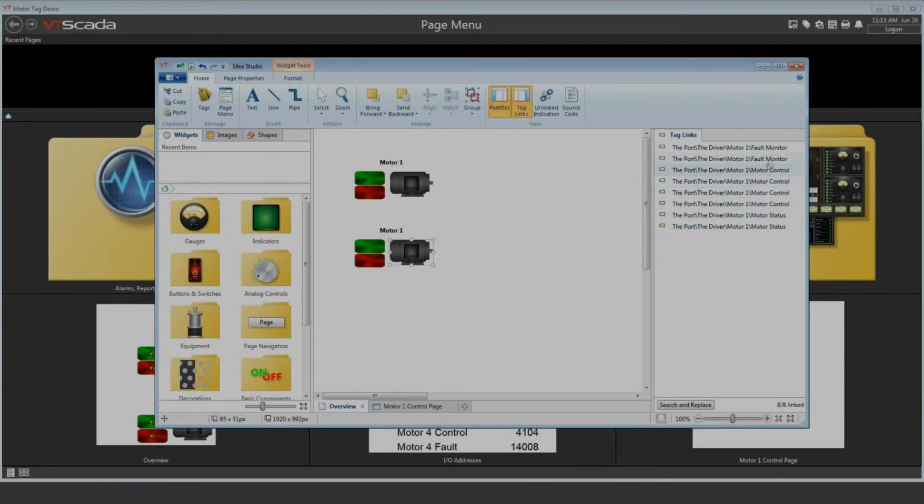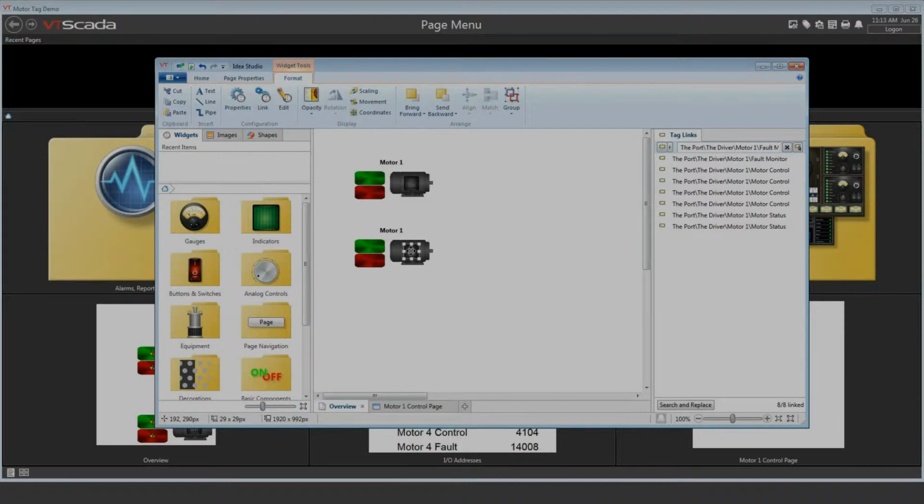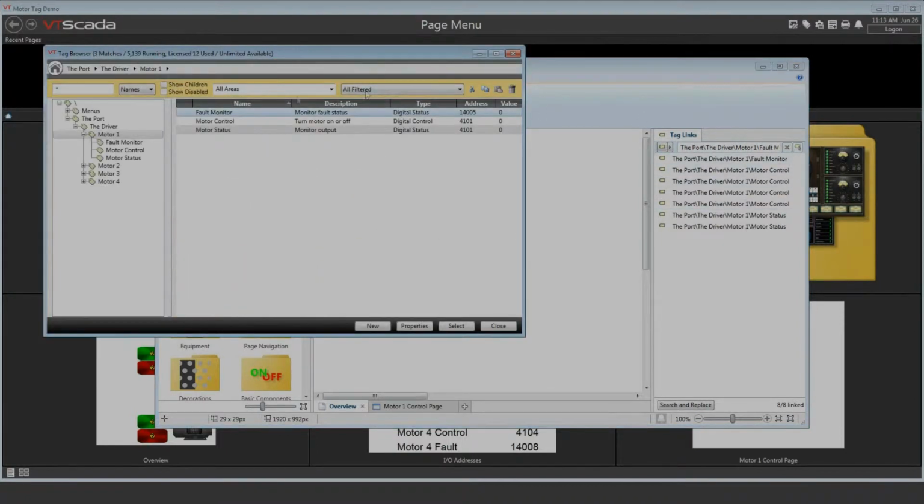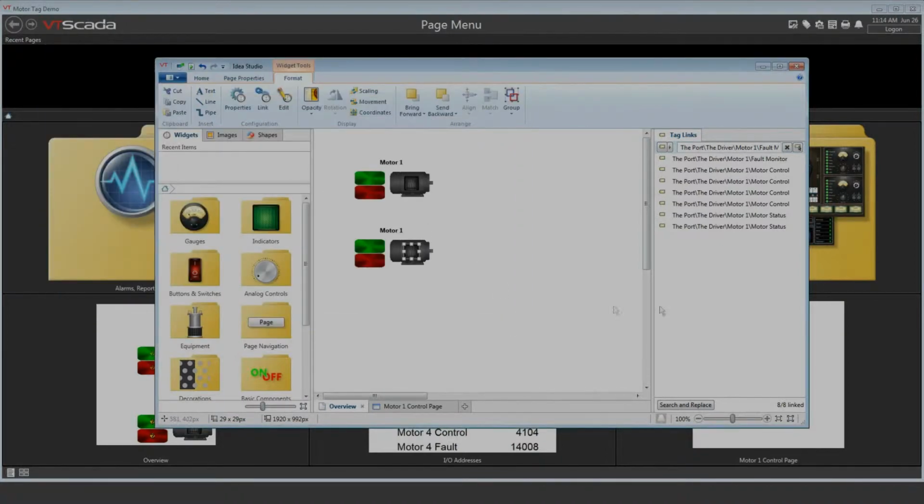Now, as I go through and click on widgets, I can see on the screen which one I'm pointing at. I could then use this button to go in and make a change of which particular tag this widget is linked to. Now that's not too bad, but a search and replace is even faster.